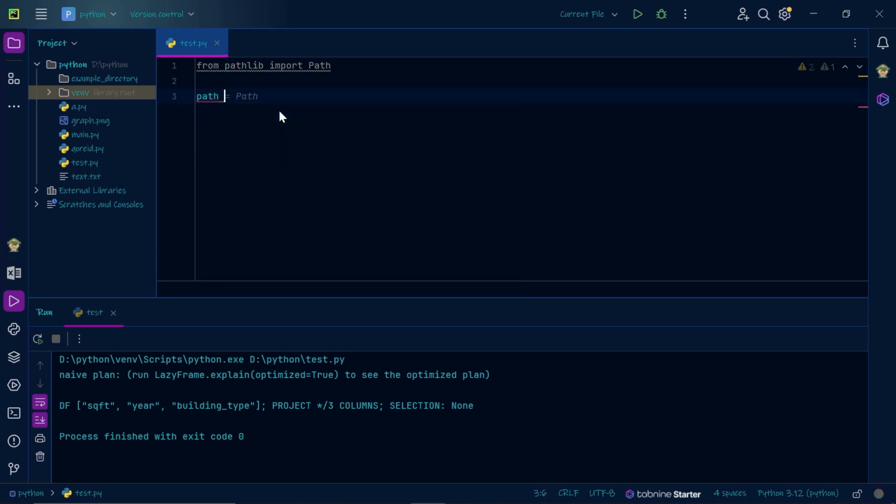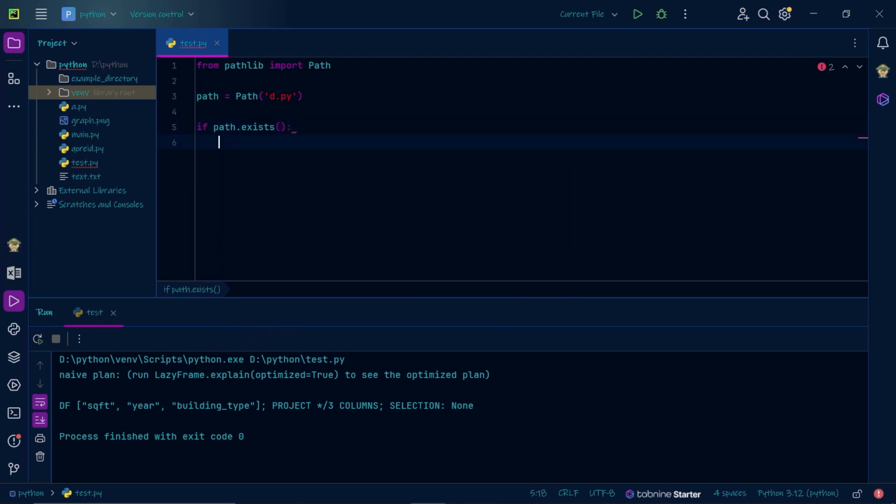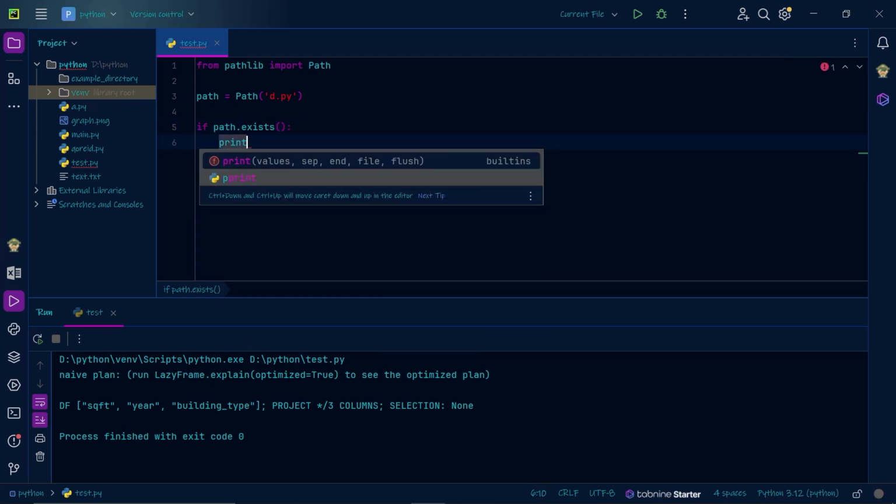So to do this, we're going to say path is equal to Path, and we're just going to point to the directory where we have the file. We'll use our current directory, and let's use a file that doesn't exist yet. Let's use d.py. Okay. Now we can check if that path exists. To do so, you can just say if path.exists, you now carry out an action. So maybe we'll just print found.